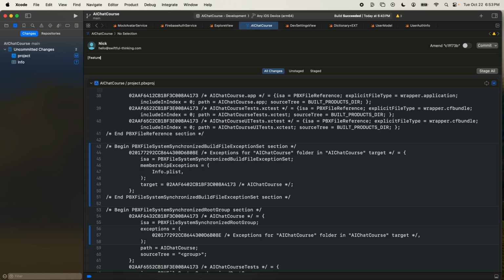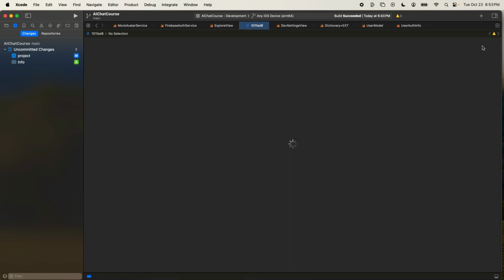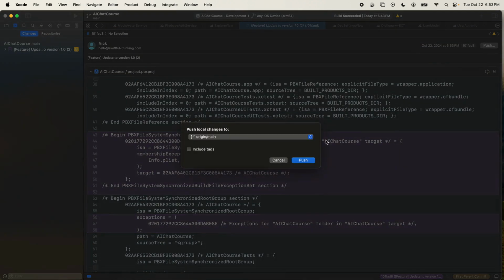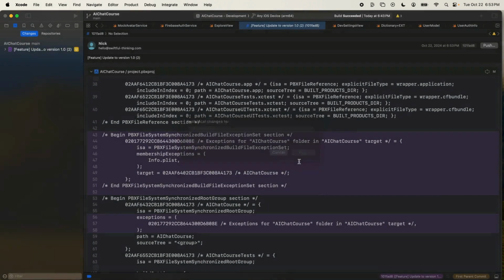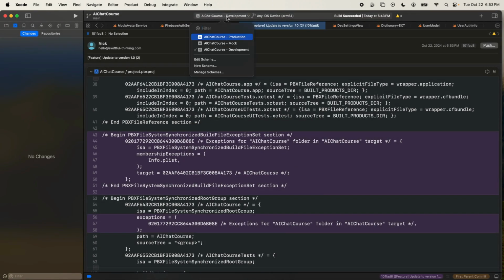We'll make this a feature. We'll say update to version 1.0 build 2. Let's stage it and commit it. I like to always just commit it before I go ahead and archive it. I'll also push this up to GitHub. And now let's go ahead and go to our production build. Let's Product, Archive, and let that archive.